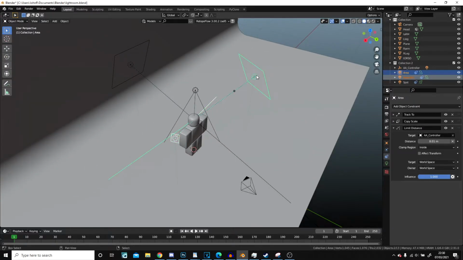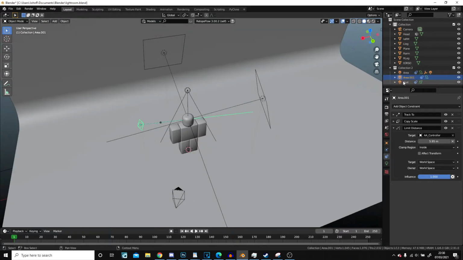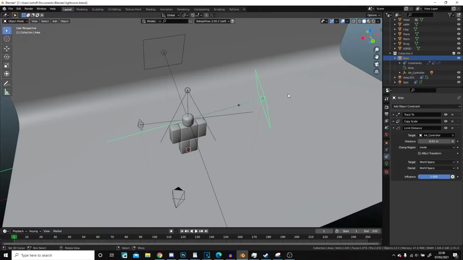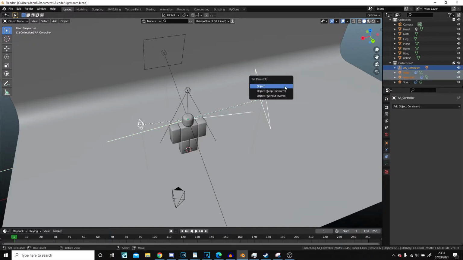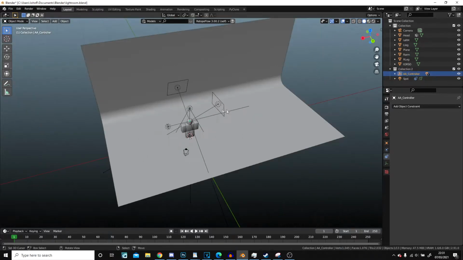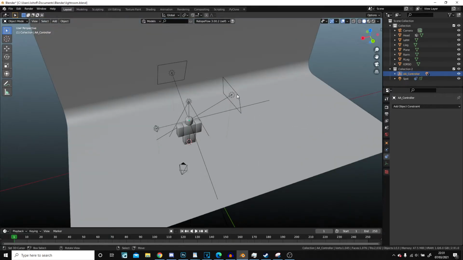So if I now select these two and parent them to the AA controller, this one should also be parented to it already. Did I accidentally parent the wrong thing here? I did. So I'll fix that quickly. Okay. Now take this area and parent it to the AA controller. There we go. Now if I select this and scale it up, they shouldn't move further away. They can move closer. I could stop that if I wanted to.